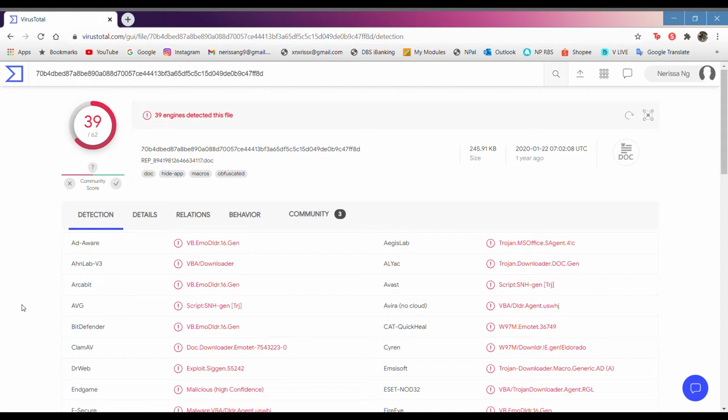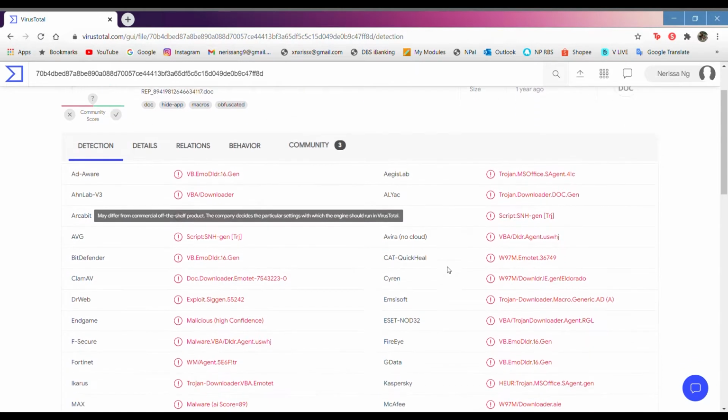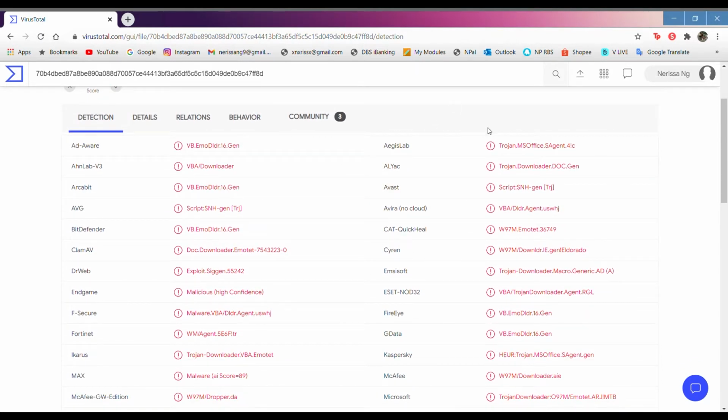VirusTotal is a free online tool which helps us to analyze files and URLs to identify the malicious content by scanning it with antivirus and website scanners. As you can see here, out of 62 scanners, 39 scanners have identified the document to be malicious. From the results, you can see some keywords such as Trojan, downloader, and VBA, meaning that this document is probably a Trojan wanting to download something and uses VBA, which is a programming language.